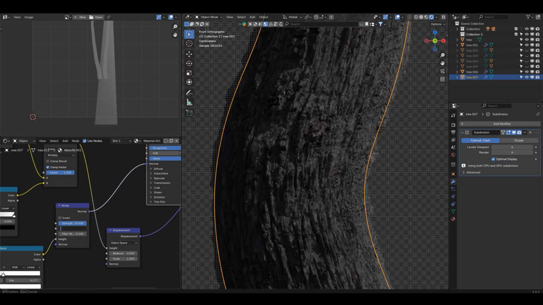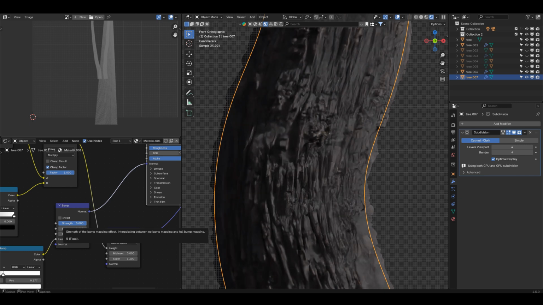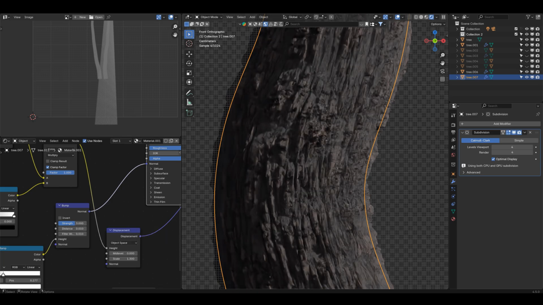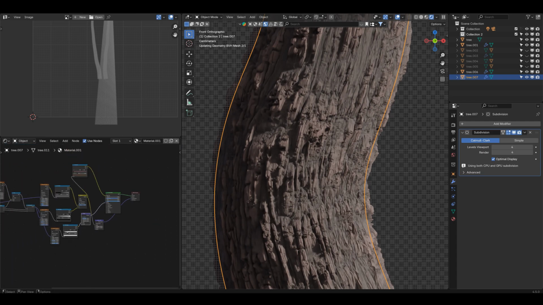So distance 0.01. This is just to add a bit of grime in the gaps. That's still too much. So let's do 0.005. Or I could have lowered the strength. Yeah, leave it at 0.01 and then lower the strength to 5, maybe. How's that look? 3. And let's just see, does that make any difference? Should do. Yeah, quite significant difference. Okay, so that's pretty cool.